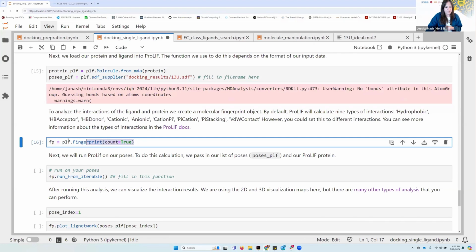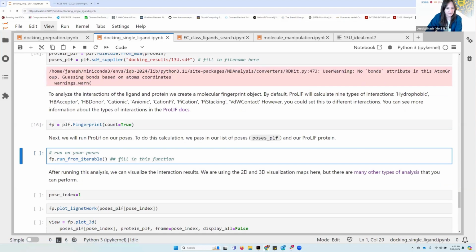So here we calculate a fingerprint. This tells ProLif the types of interactions that we want to analyze. Here we're not putting anything in, so it has the default interactions, which are these listed here. It has a number of different interactions that you could analyze as well. If you'd like to see what those are, I would refer you to the ProLif docs. It also allows you to define your own custom interaction types if you would like, but we're just going to do the default analysis for the types of interactions we'd like to analyze.